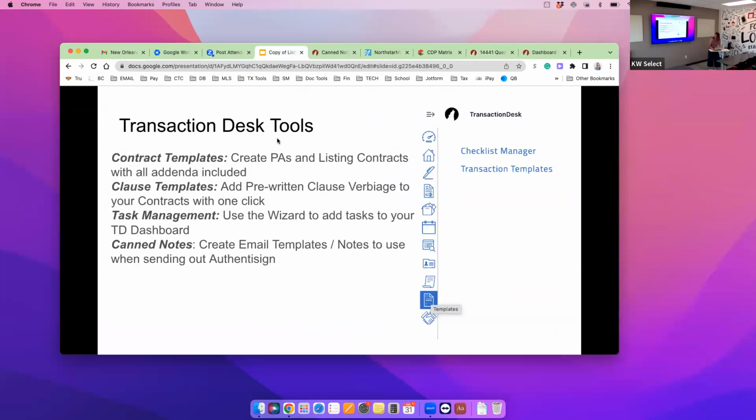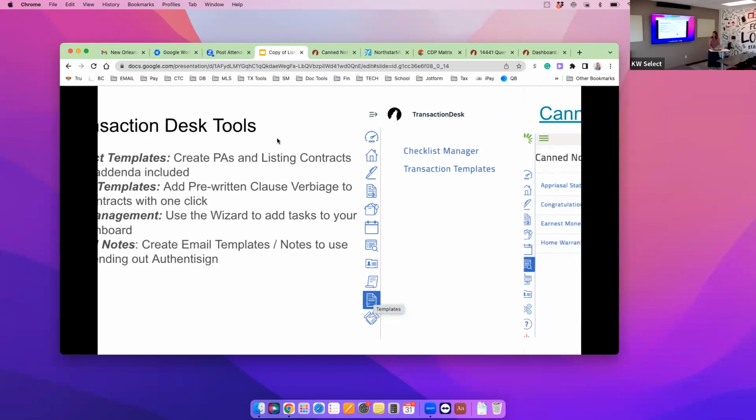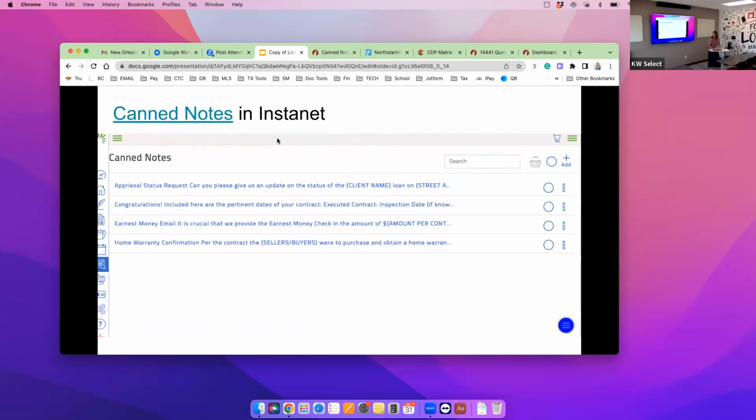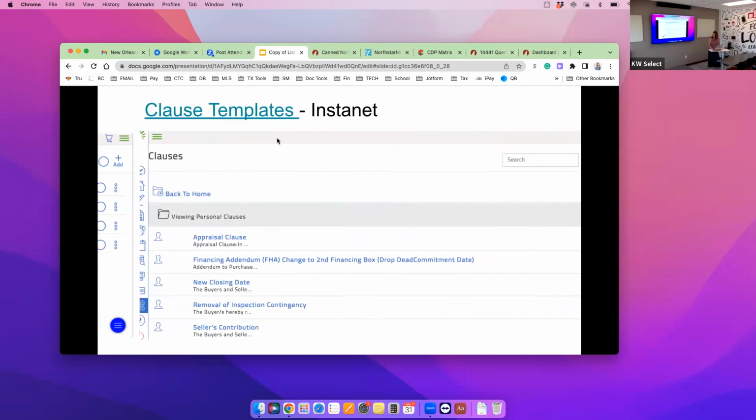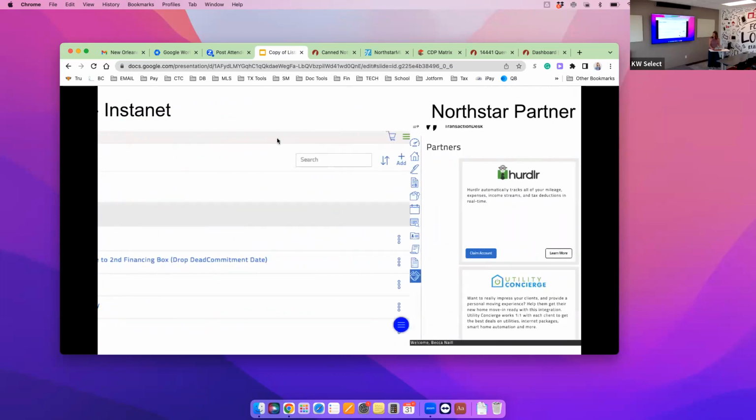Did I get everything on their contract templates, clause, task management? You don't really care about that. Canned notes, you can also do the same thing. If you put notes into your, I don't know why you really would, if I'm being honest. I mean, you can create basically canned responses in Transaction Desk, but you've got Gmail and you've got Command, so it doesn't really matter. So that's how that stuff works. This is just an example of the canned notes. You can keep the emails. Clause templates, we just did that. I think I got everything.